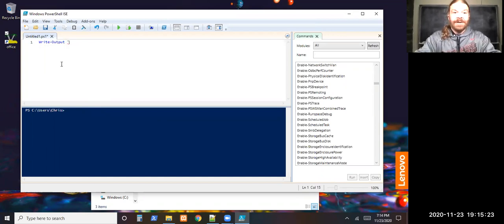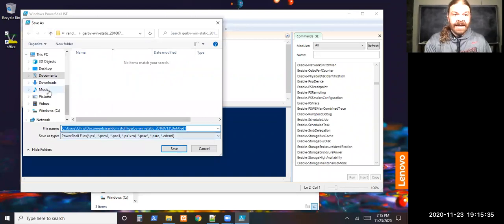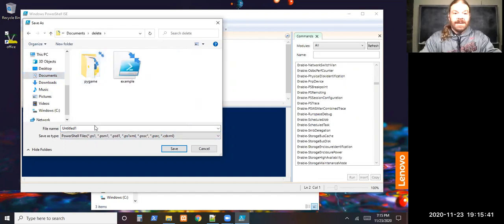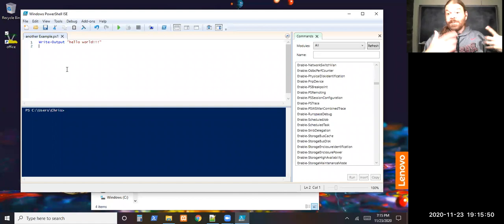So Write-Output, hello world, kind of the standard there. We'll start with this, and then we'll save it somewhere. At this point, it saves exactly the same as it would if we typed it in Notepad++. I'll call this another example. And since we're in the IDE, it added the .ps1 extension.